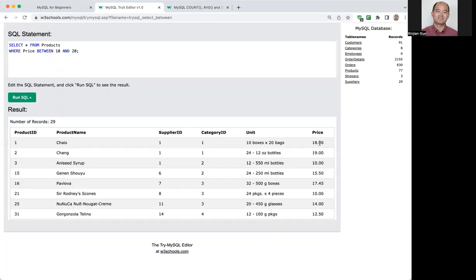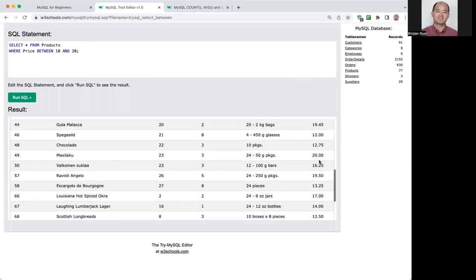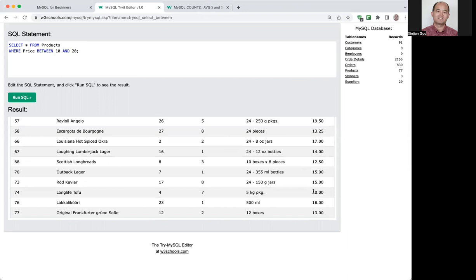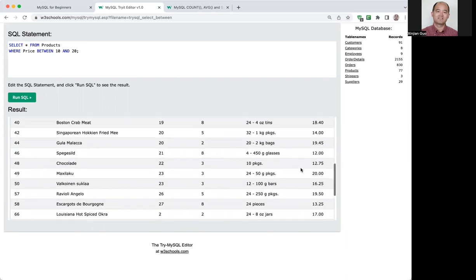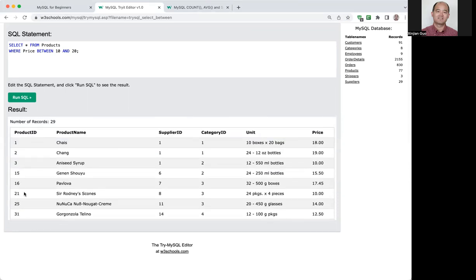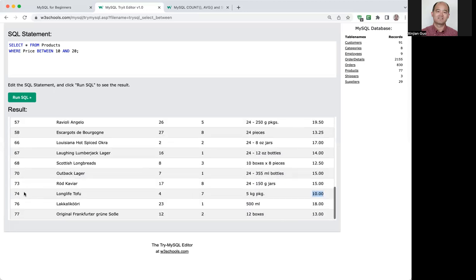Yeah, so we expect all the records to be between 10 and 20. See, this 20 is included and 10 is included. From 10 to 20, it doesn't order them. It just keeps the original order. It's ordered by the product ID.